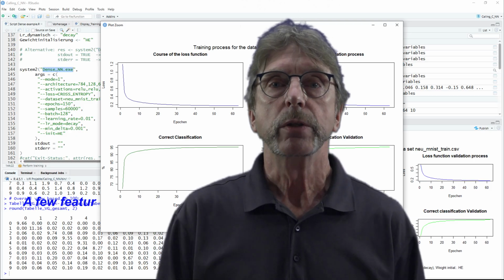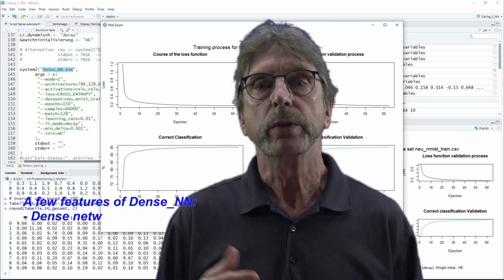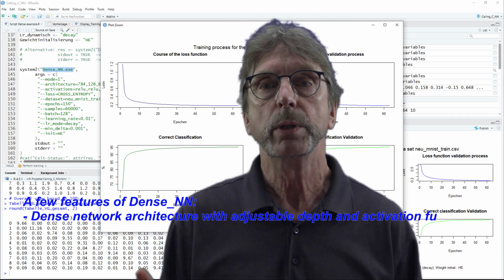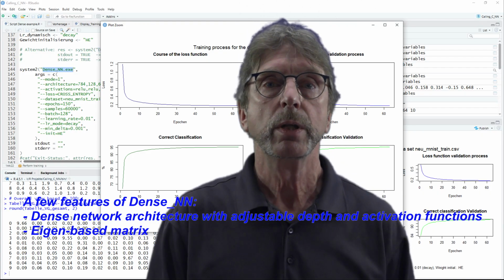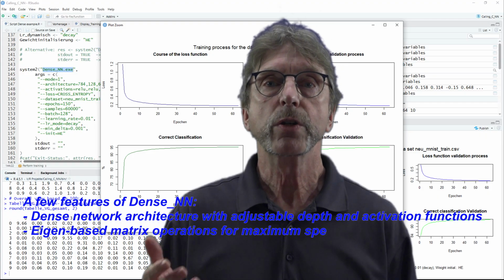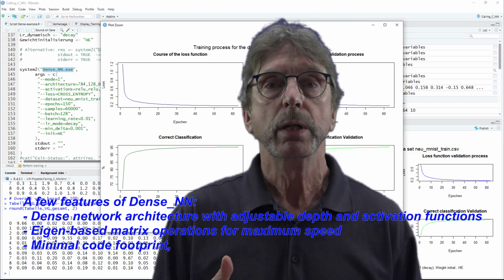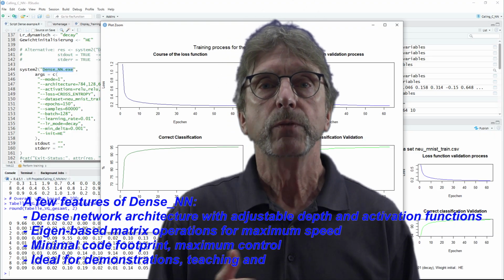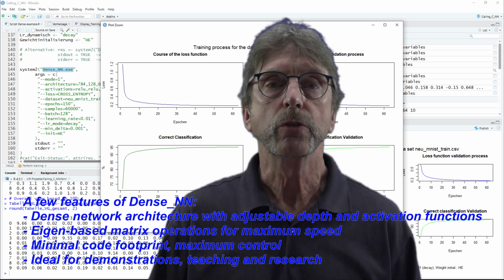I would like to mention just a few features of DenseNN here. DenseNN: network architecture with adjustable depth and activation function, Eigen-based matrix operations for maximum speed, minimal code footprint, maximum control, ideal for demonstration, teaching and research.